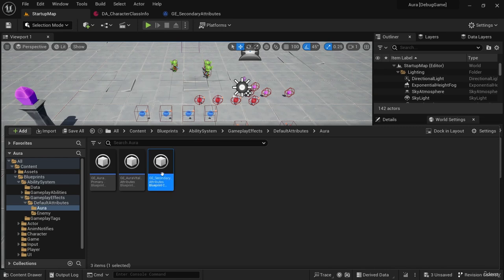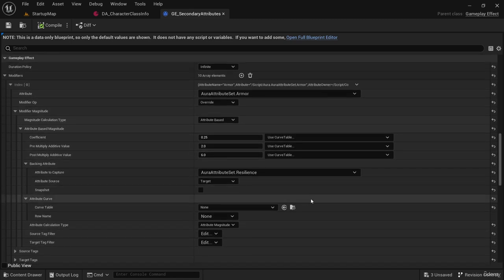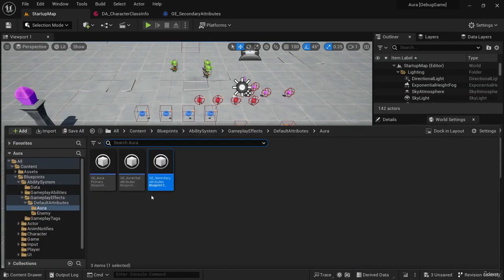That's going to save a lot of time if you don't want to go and map out these coefficients per character class. But in an RPG game, you may very well want to do this, have different coefficients for each class and have them change differently, even use curve tables for each of them. That's up to you. I'd like to save some time and use the same relationships between our attributes for all classes, and we can do the same thing for vital.